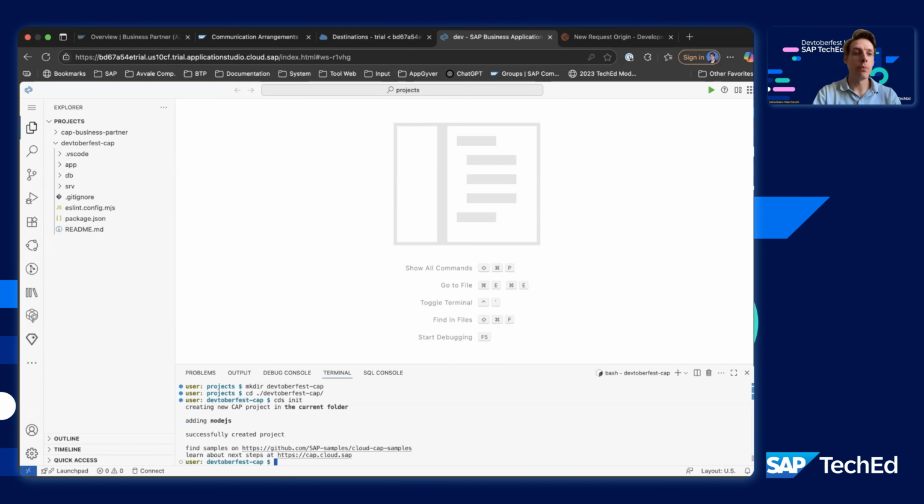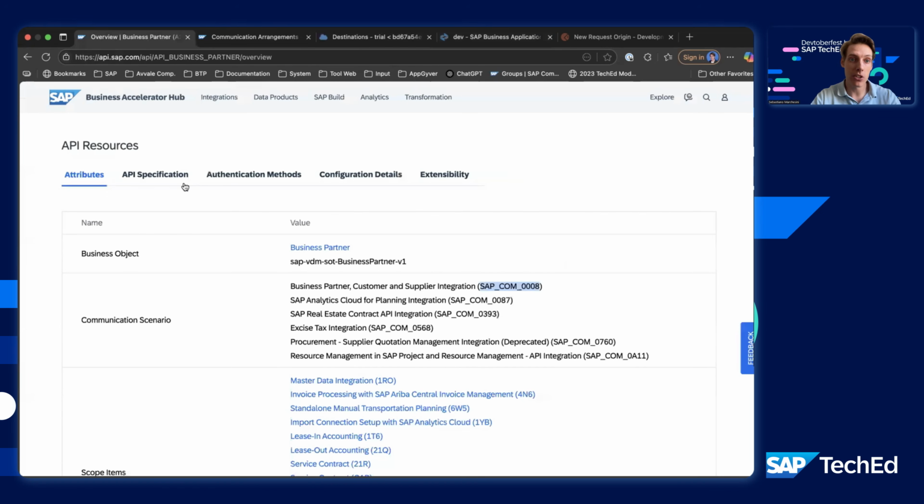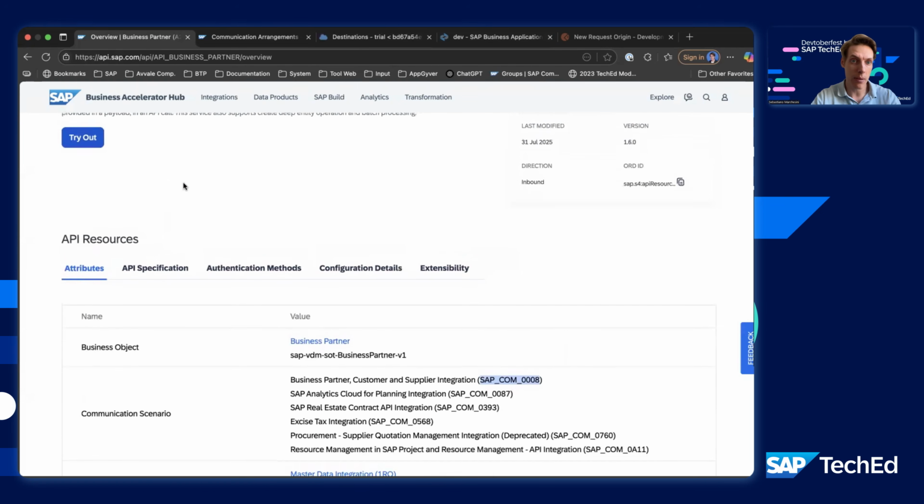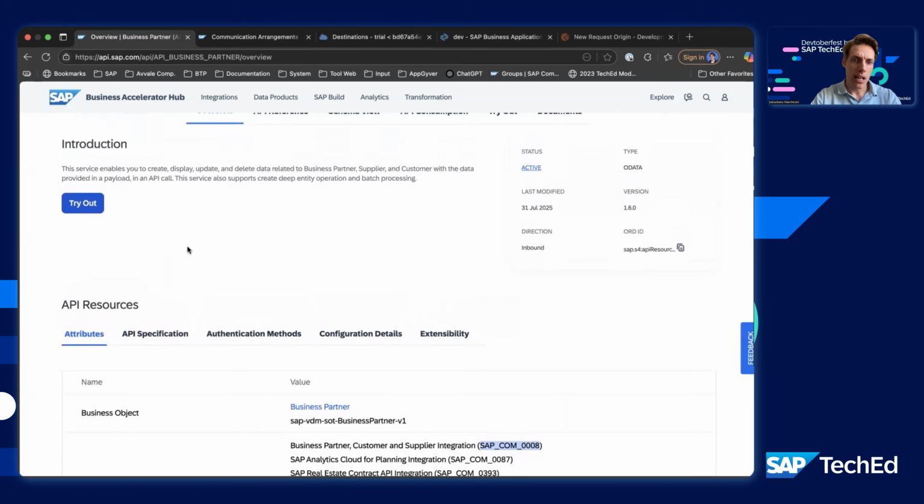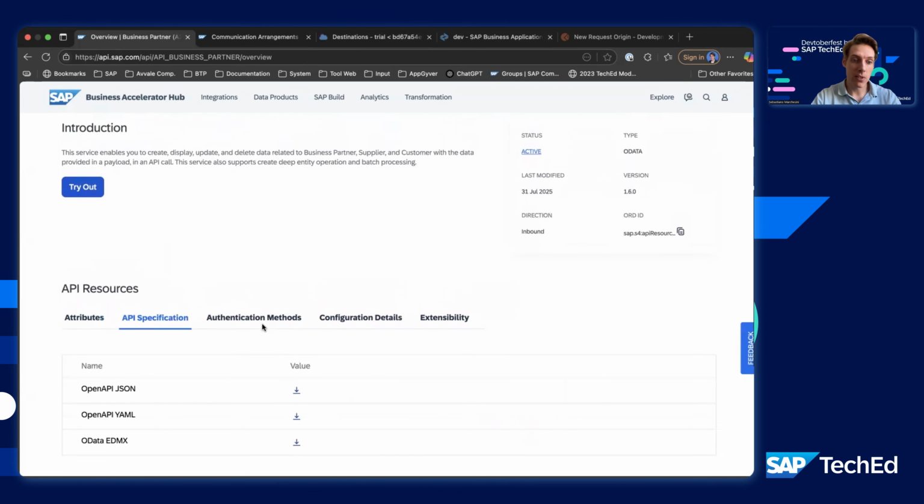Now, what you need to do? I imagine these projects like as our restaurant, okay? And we need to learn the recipe for our menu. And the recipe for our menu is based on a business partner. Then let's go back to the Business Accelerator Hub. And let's see the API specification.